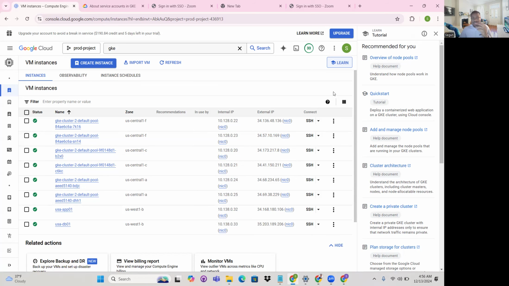So that's just it about Kubernetes. And of course, you can deploy an application to it. But that's just the basic idea of provisioning a cluster in Google Kubernetes Engine.